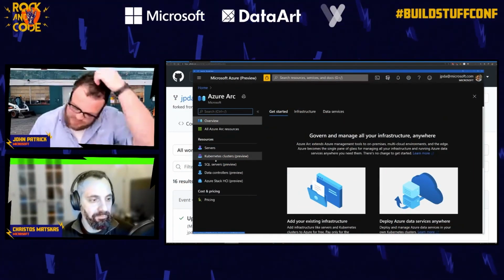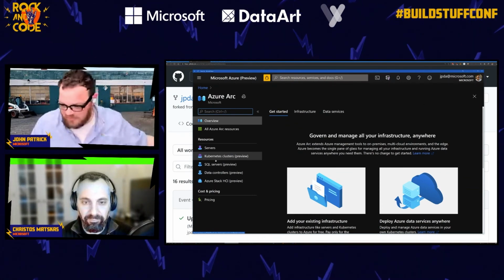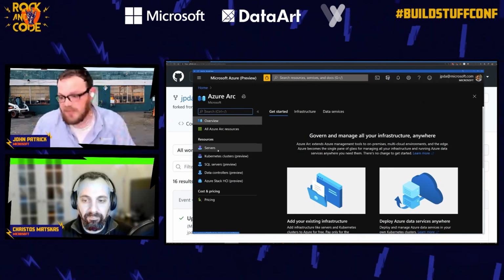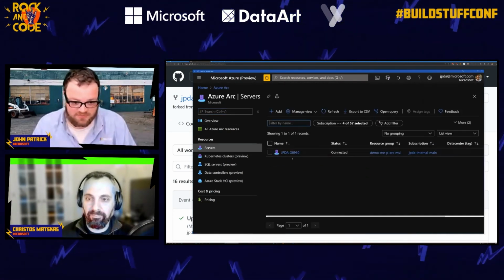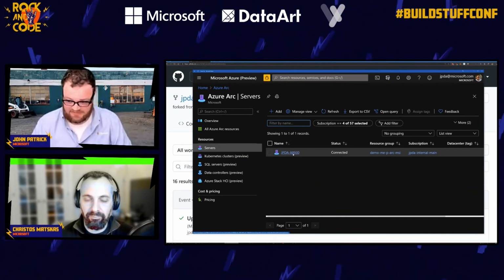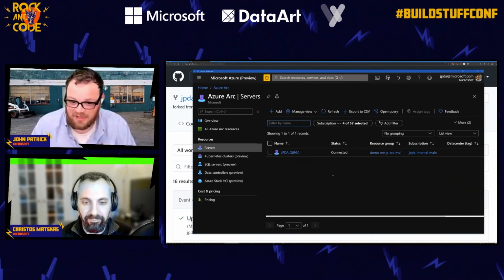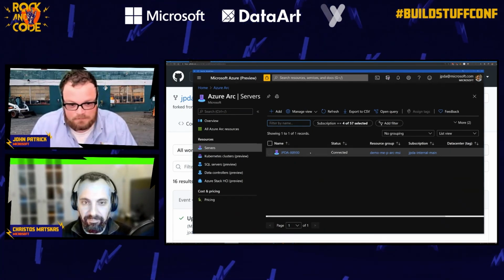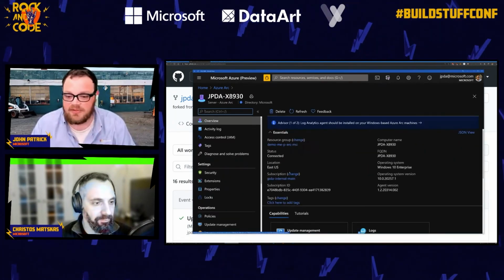So for things like if you've got an AKS or even an EKS cluster somewhere else, or a Kubernetes cluster that you've deployed yourself on-prem or wherever, you can put those under management with Azure. But we're most interested in servers. And so you'll notice there's a server here called JPDA X8930. That happens to also be the name of my machine here that I'm doing this presentation from, which is my workstation here at home. So because this machine has been onboarded into Arc, a couple things happen.